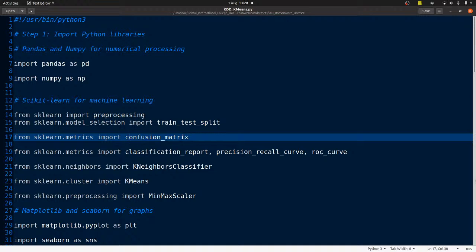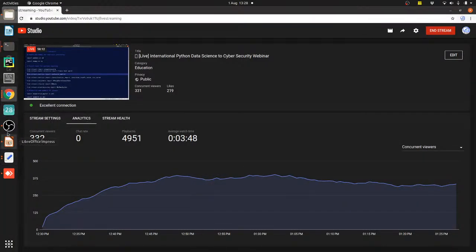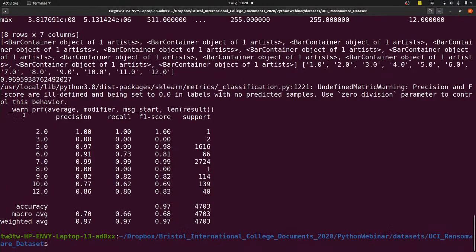And then next up is going to be confusion matrix. So the confusion matrix is what is used for measuring how accurate our trained model is, and is used in conjunction with classification report, which will give us this report showing us the precision, recall, F1 score, accuracy, and all the good stuff.